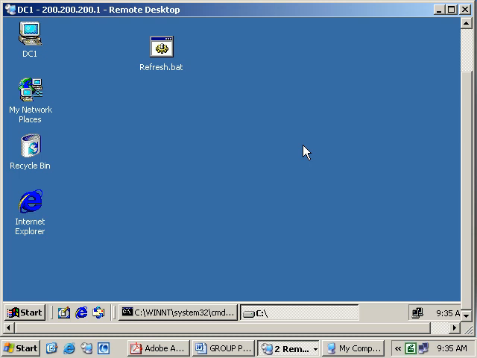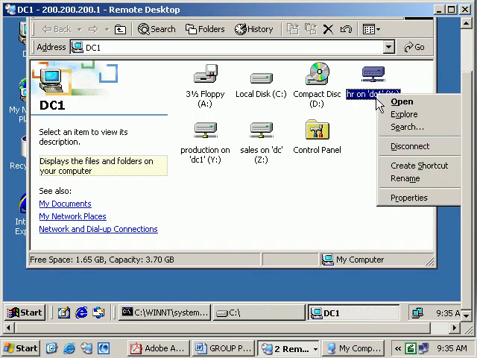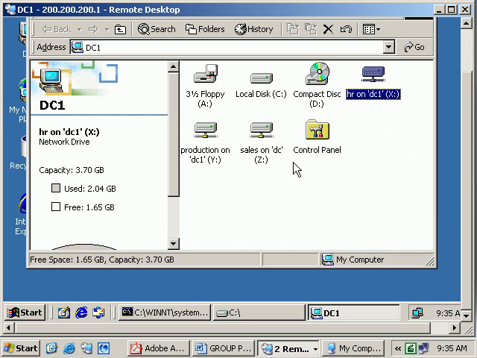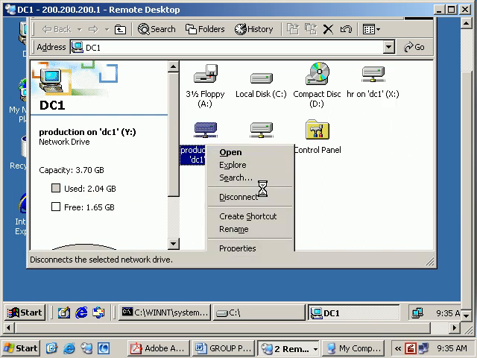So I'm on DC1, and the first thing again is we will disconnect our drives. So I'm going to say disconnect to each one of these.